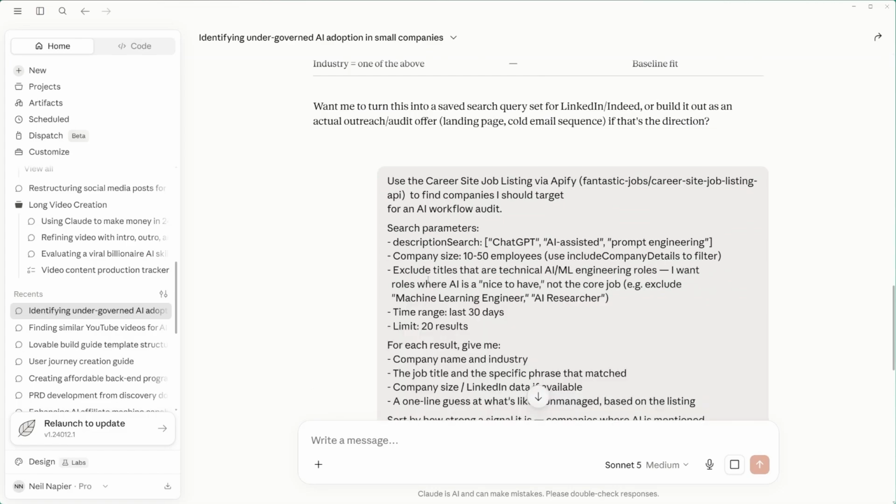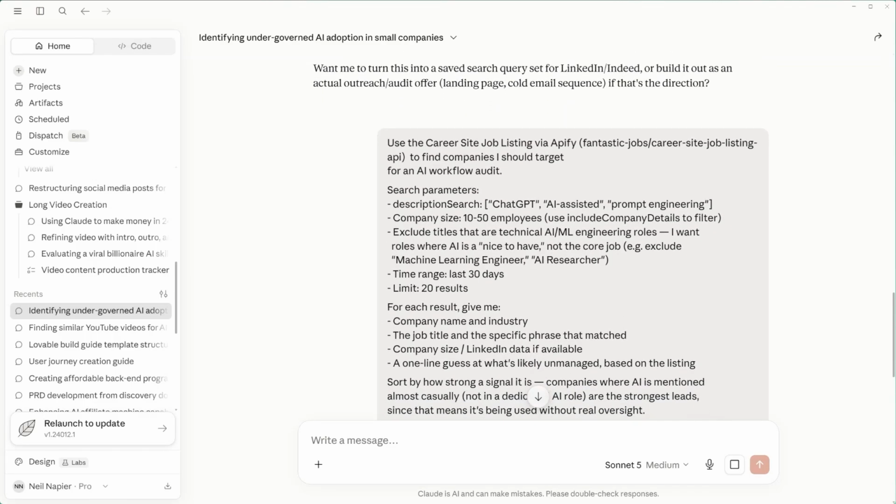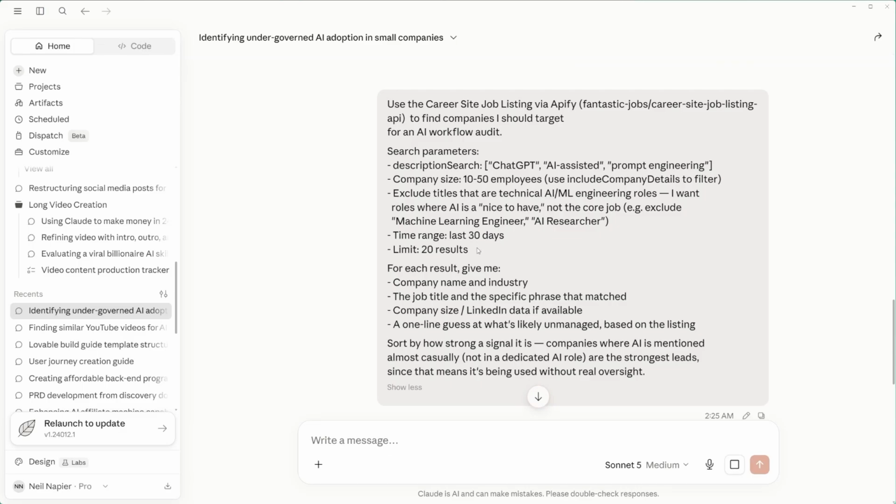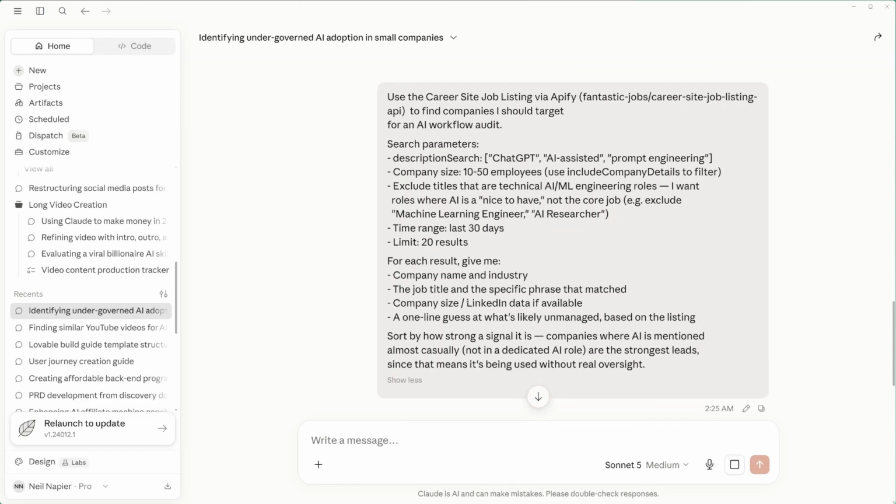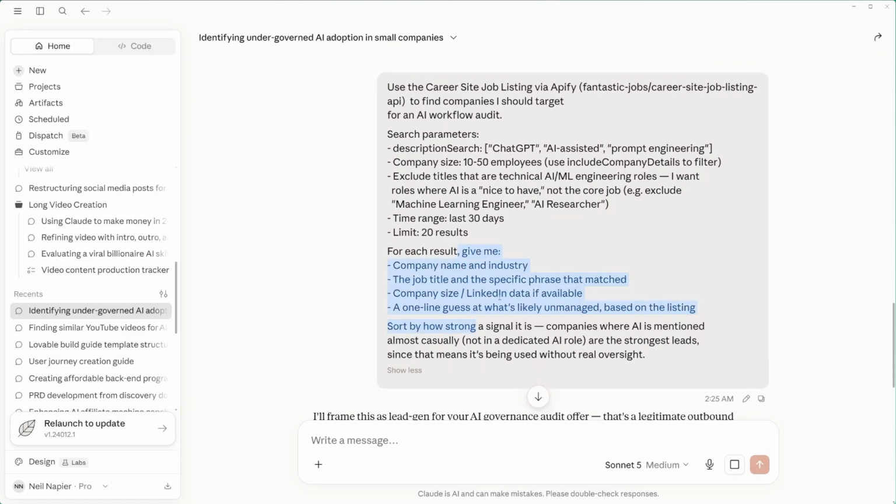So the prompt looks like this. Use the career site job listing via Apify to find companies I should target for an AI workflow audit. Search parameters are these ones. Time range is last 30 days and limit is for now just 20 results. For each result, give me these details.